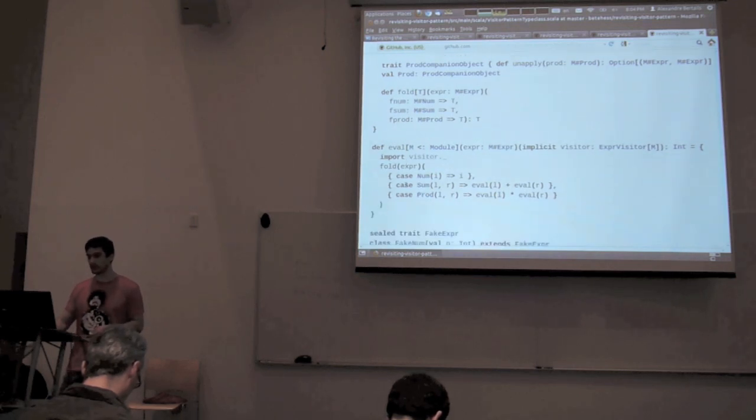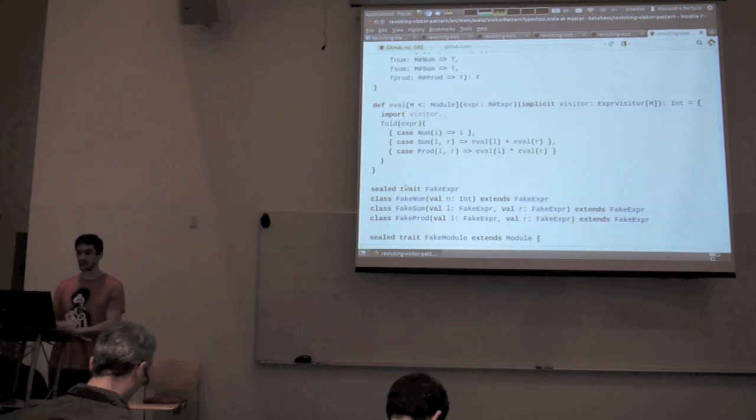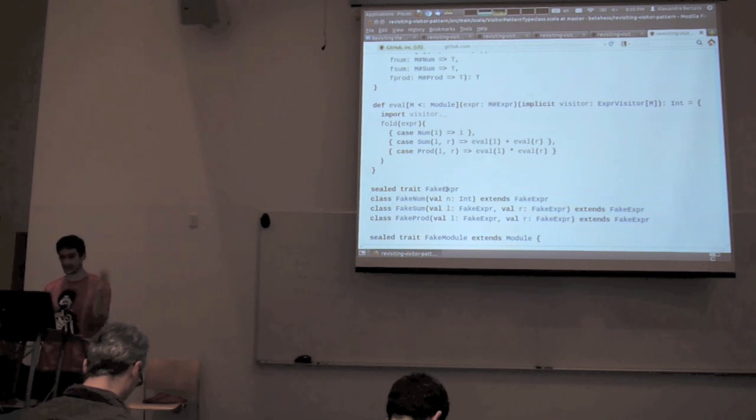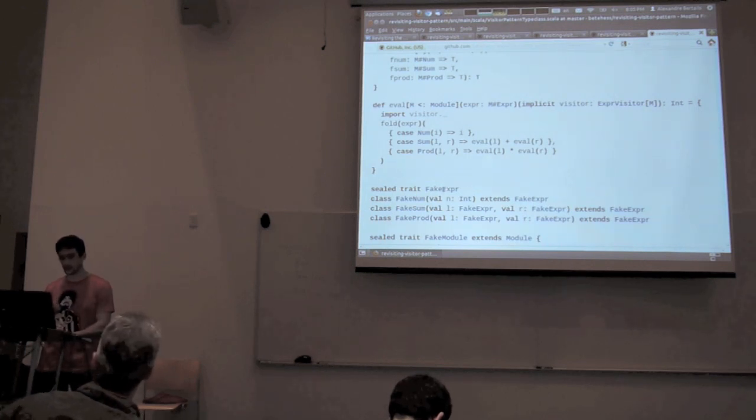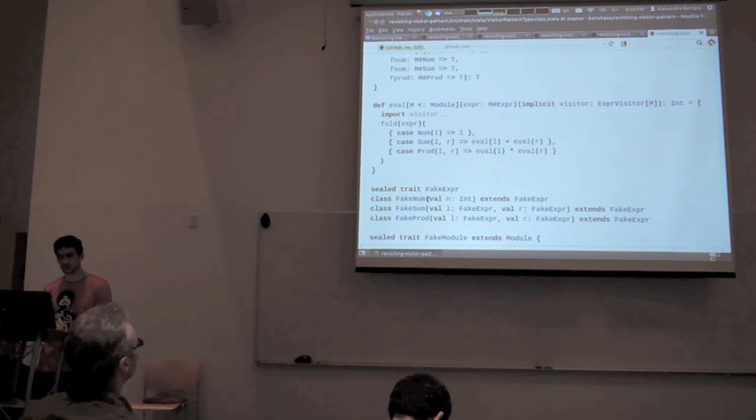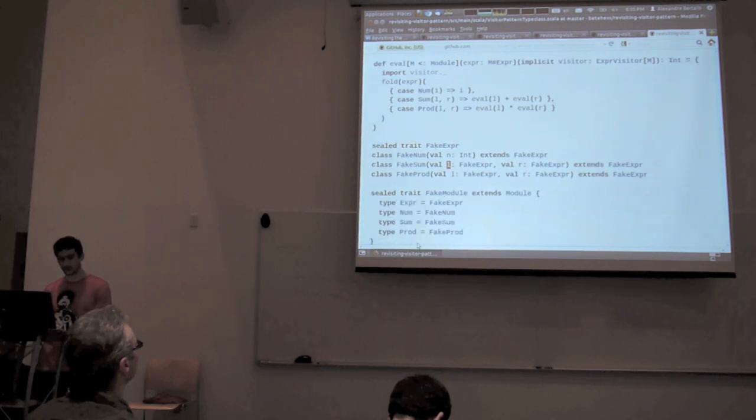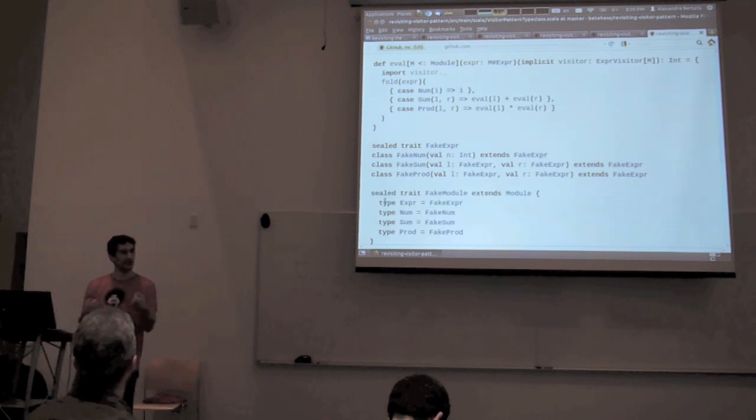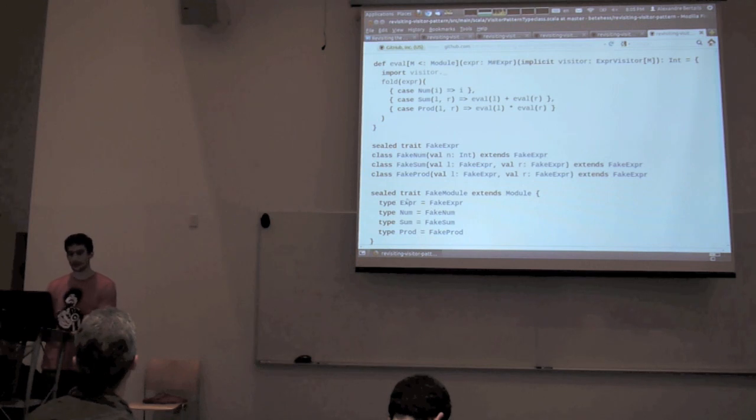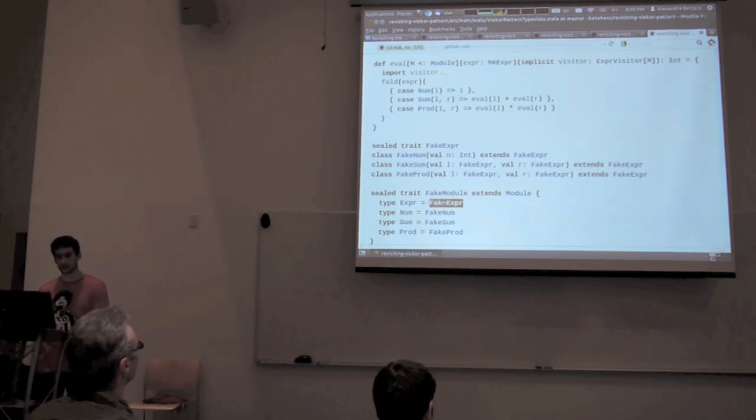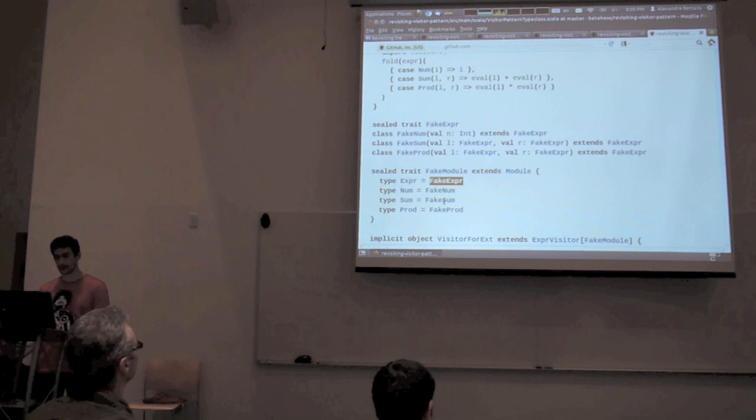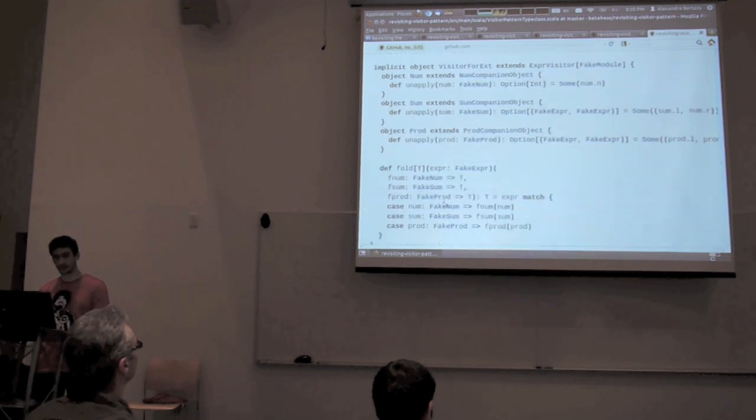So let me give you an example of that. Let's say that you have a fake expression type hierarchy coming from somewhere else. This is exactly the same thing, just prefixed with fake. They are not case classes, but you have accessors for n, l, and all that stuff. And this is the module for fake. So here I'm just binding all the types together. I'm saying, hey, in my case, the expression will be just the fake expression. No problem with that. And here is my type class instance.